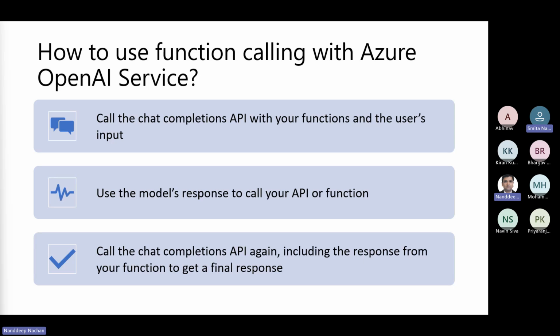It's important to note that while the models can generate these calls, it's up to you to execute them, ensuring you remain in control. At a high level, you can break down working with functions into three steps. The first is to call the chat completion API with your functions and the user input. The second is to use the model response to call your API or function. And the third is to call the chat completions API again, including the response from your function, to get a final response. Let's go ahead and check the demo.